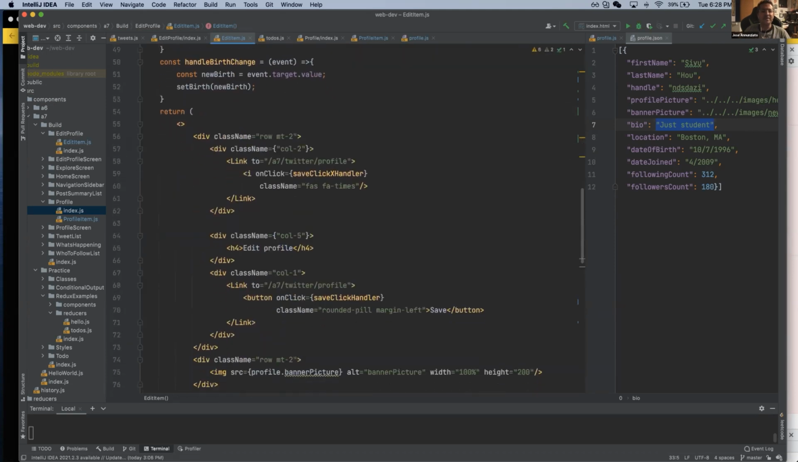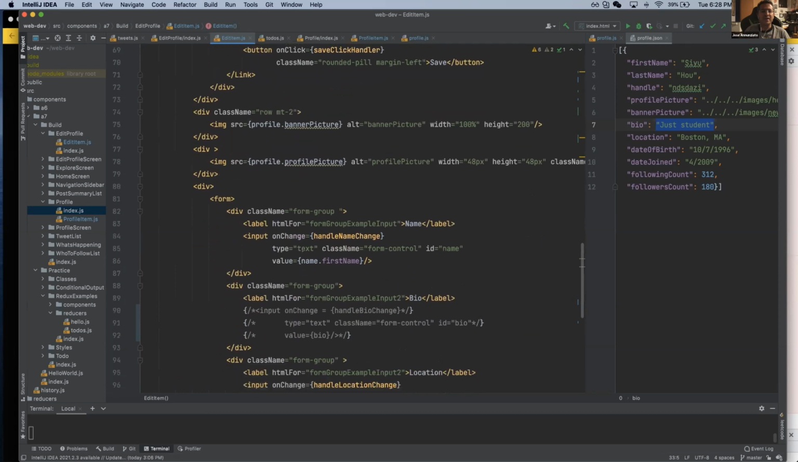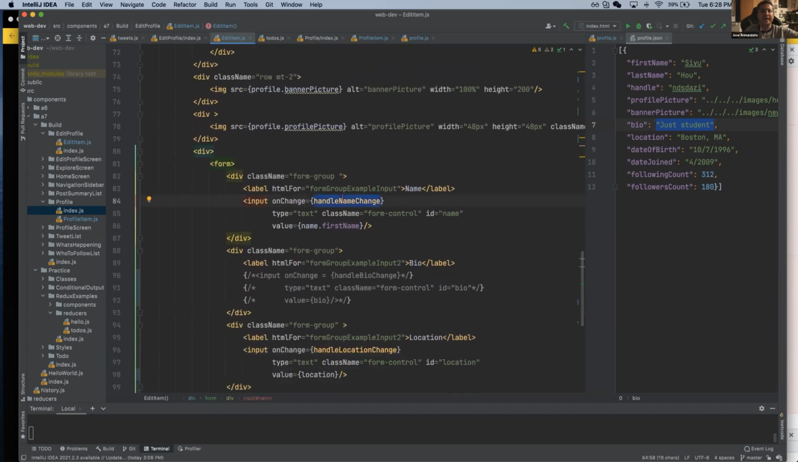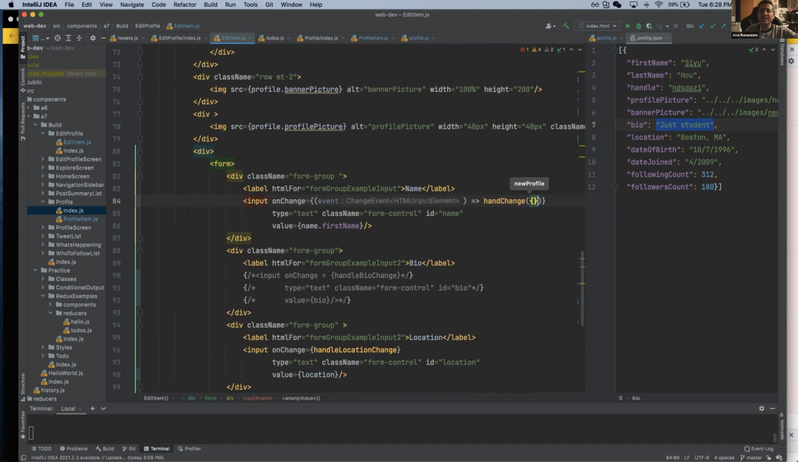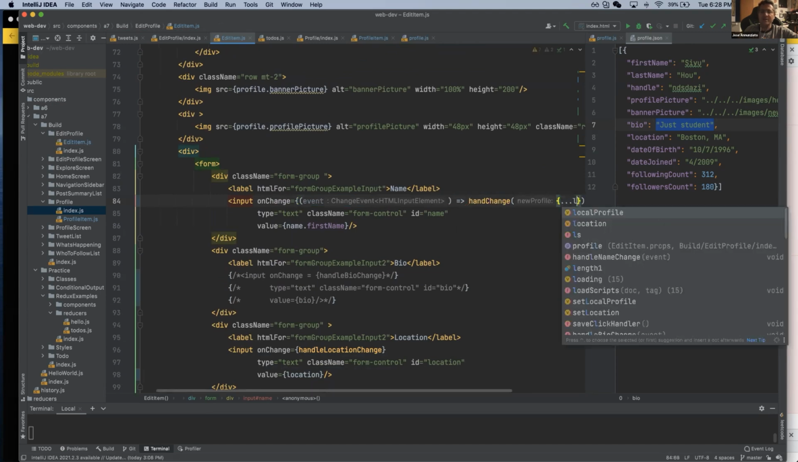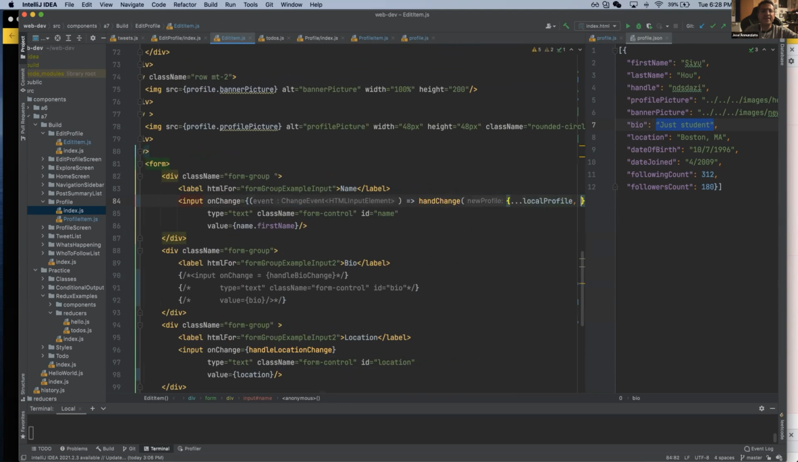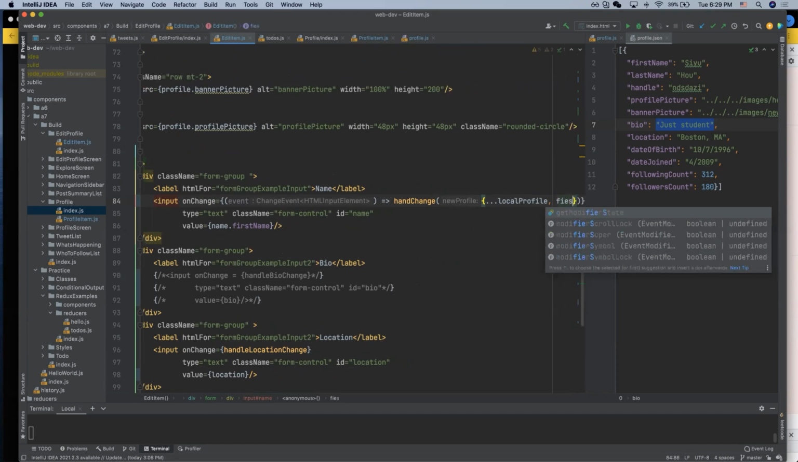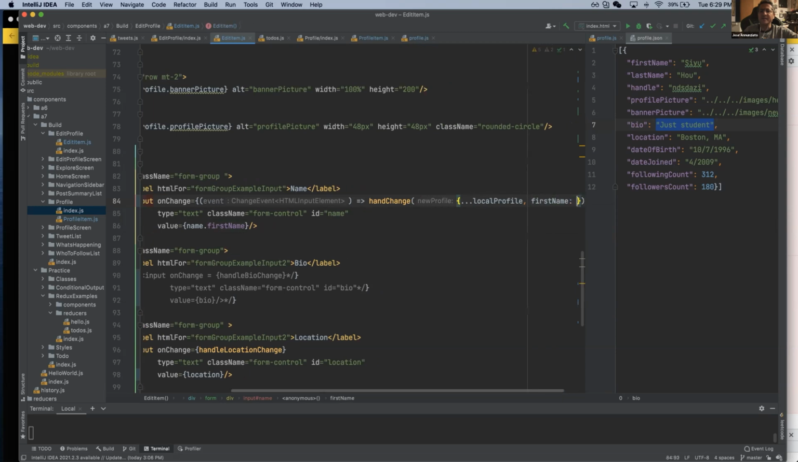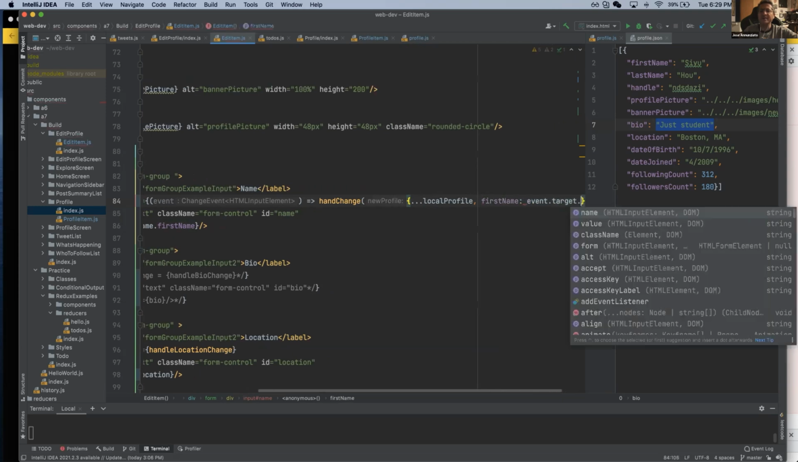So as these individual fields change, instead of doing a handleNameChange, you do event, handleChange. You copy over the local profile, comma, and then name. What is it? Is this first name? I forget. Is this first name? Yes, right? Yeah, first name is equal to event.target.value.